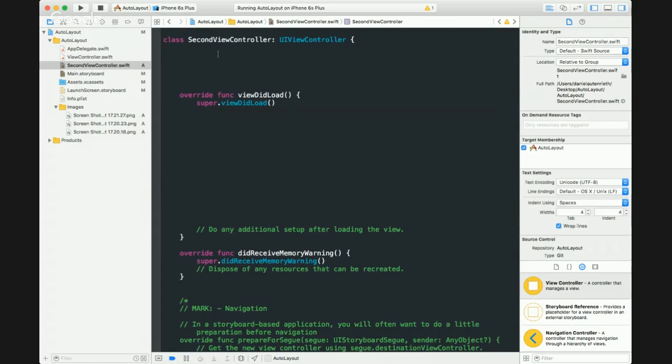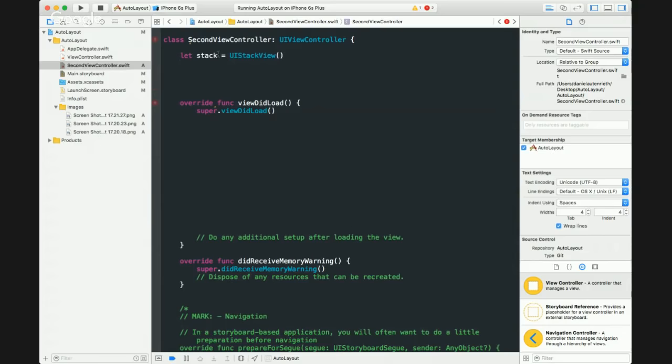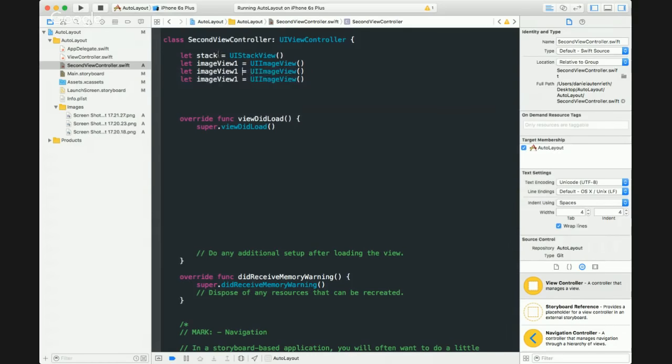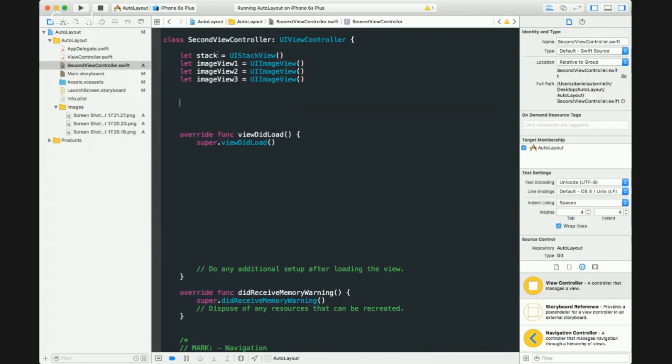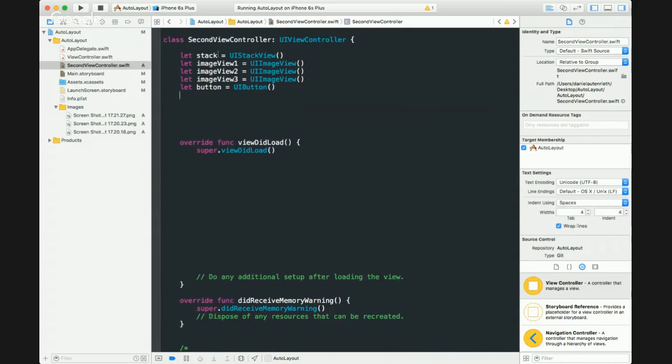So first of all, what we want to do is create a stack view here. So this is simply going to be a UIStackView. And this is our first object. Then we will have 3 image views. So we have imageView1, just using here UIImageView. And I will copy that 2 times. So let's call that imageView2 and 3. And the last thing that we have is a button. So let me call it just button, UIButton, and initialize that.